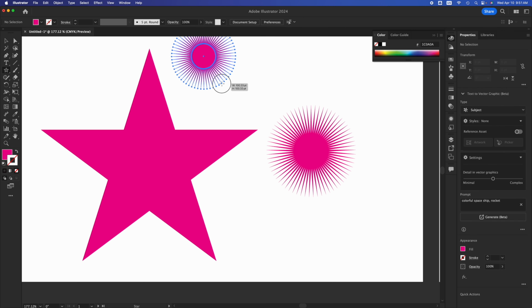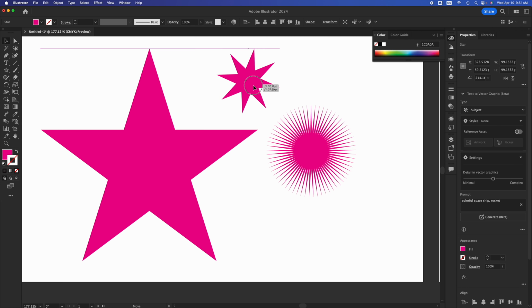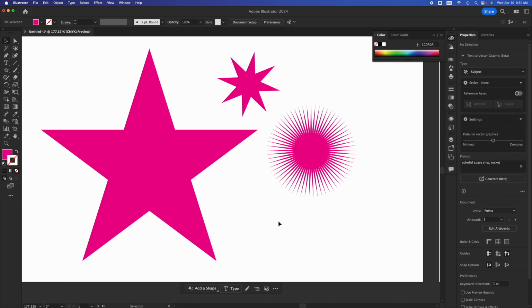And of course, you guys can take down the points. So you don't need that many points. You guys can choose exactly how many points you want in your star. Obviously, the more you make, the more of a sun it starts becoming, just because of all the points. We're just gonna leave that one as is right there. And those are the different types of stars that we can make right here.